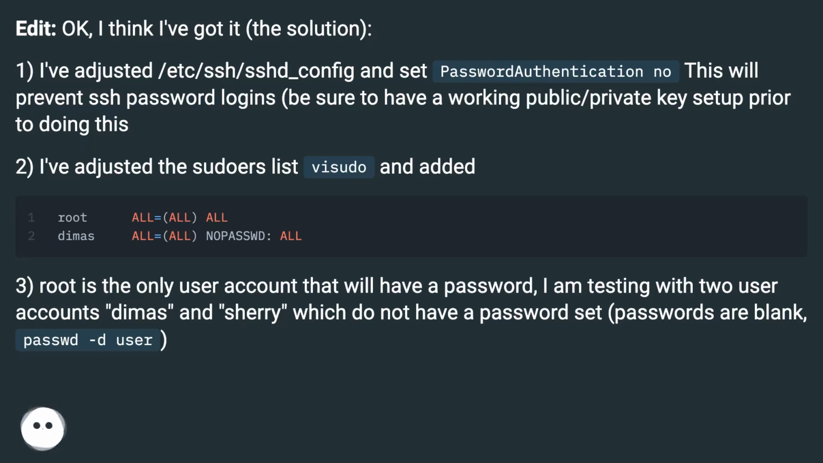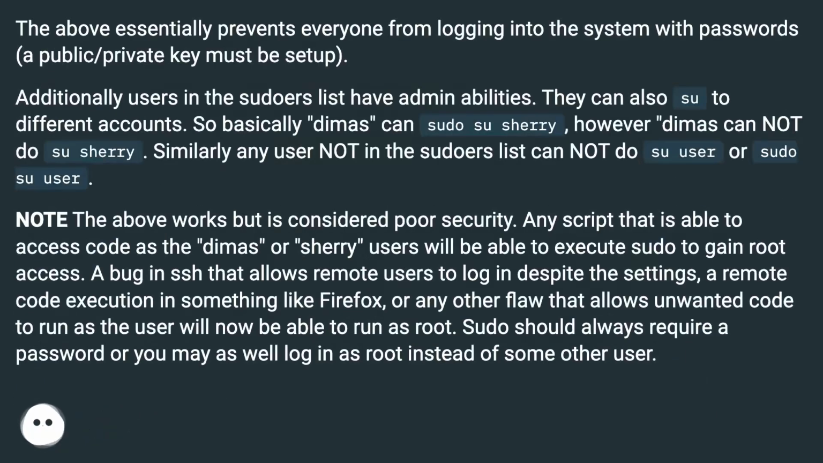I am testing with 2 user accounts, Demas and Sherry, which do not have a password set. Passwords are blank, passwd -d user. The above essentially prevents everyone from logging into the system with passwords. A public/private key must be set up. Additionally, users in the sudoers list have admin abilities. They can also su to different accounts. So basically, Demas can sudo su Sherry, however, Demas cannot do su Sherry. Similarly, any user not in the sudoers list cannot do su user or sudo su user.